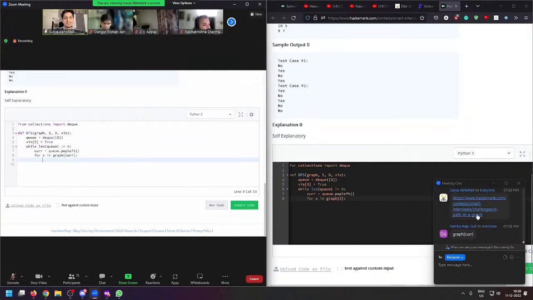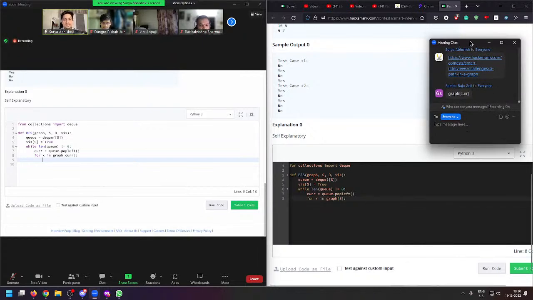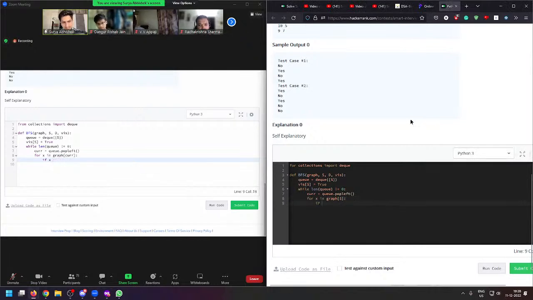Thank you. Graph of current. Exactly. We need to loop on the neighbors of current, not neighbors of source. That should be graph of current. If not visited of X, then we will visit it by adding it to the queue. Visited of X equal to true. Q dot append X.